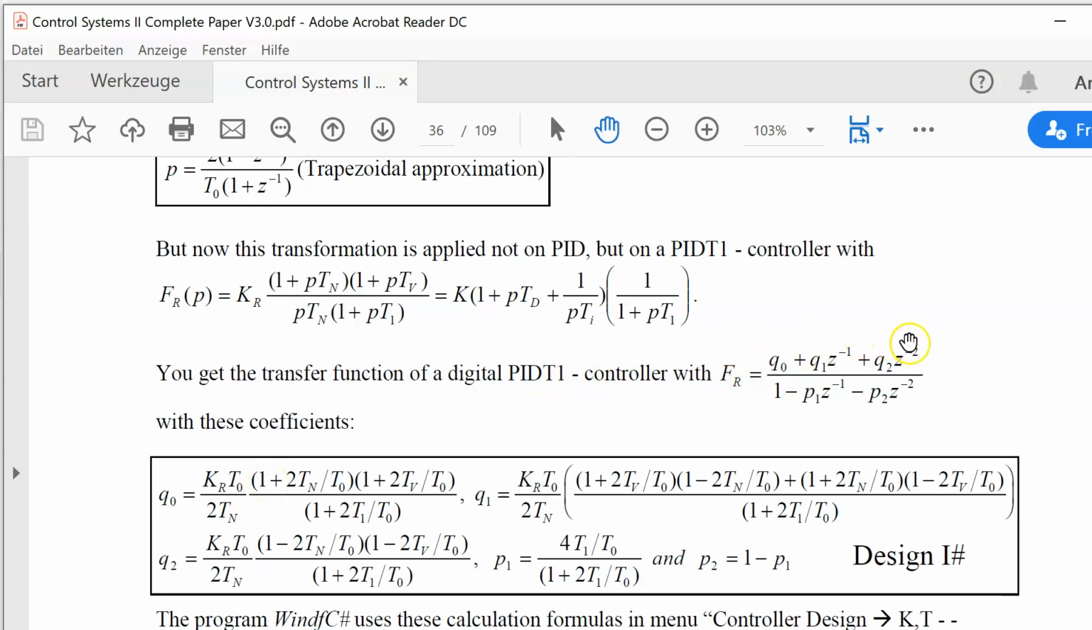Note that our controller now has a transfer function in Z, and in the numerator there are still 3 Qs, but now you see in the denominator there is a new P1 and a new P2. So we now have 5 coefficients for our PIDT1 controller, and these 5 coefficients can be calculated with these equations. Rather big equations, but doesn't matter. Here you can see that I directly use KR, TN, TV, and T1. And in each expression, the sampling time appears. So this gives a new design, and I have named this design Roman 1 sharp. That is a little bit better, an improved, new-generation PID controller.